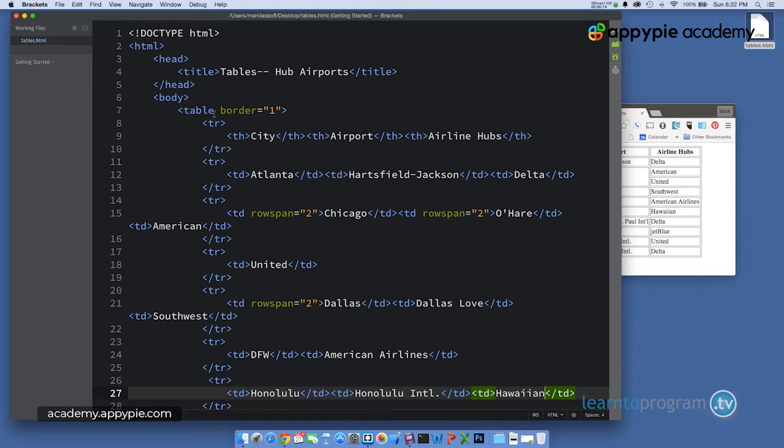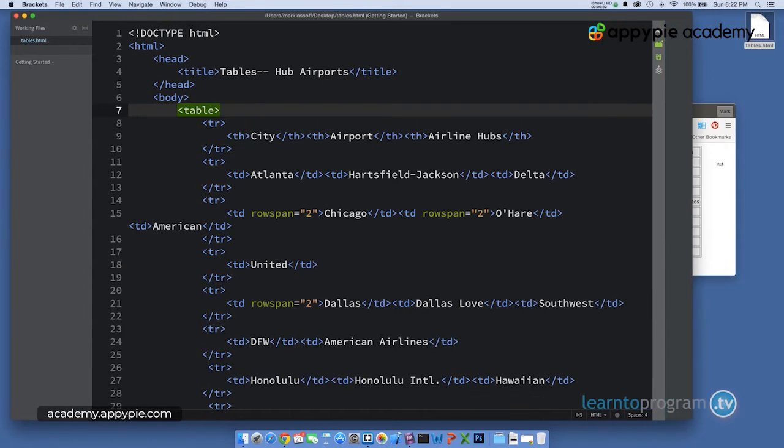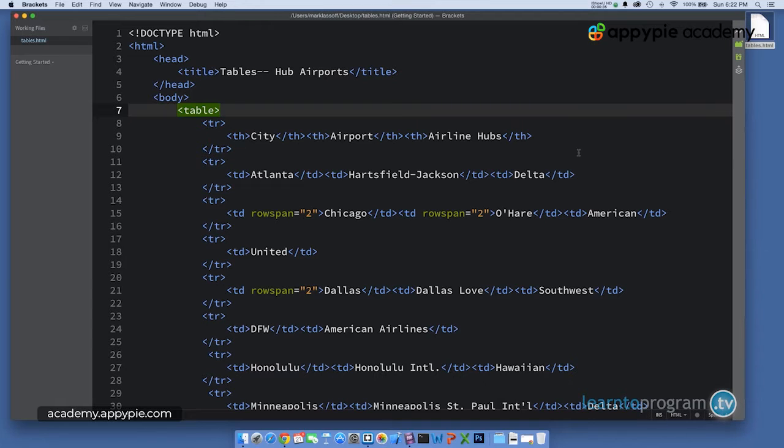I'm going to take off this border equals 1 right here because we don't want to do that. Now, knowing that we're using CSS and the purpose of CSS being to add our graphic design, you should realize that we're not going to touch the HTML again at all. We're going to do all of this with CSS alone. So the HTML is going to stay absolutely consistent to what I have here.